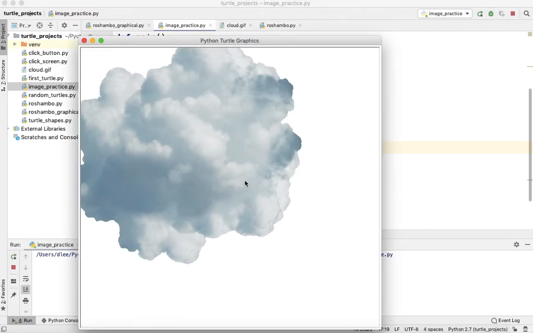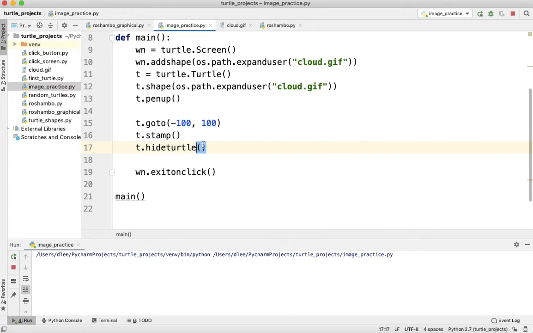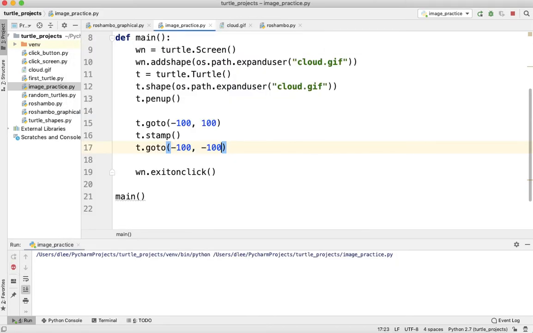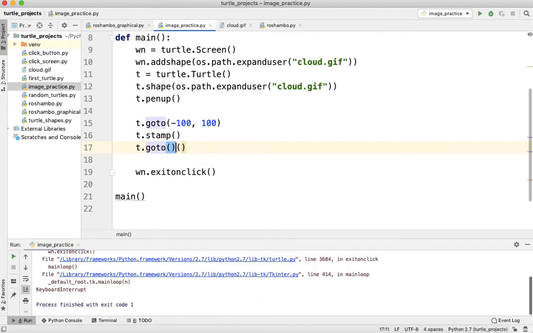So the turtle starts here in the center of the screen. It moves to -100, 100, stamps, so it's placed on the screen forever, and then the turtle's hidden, so the cloud is hidden. Okay. Let's see what happens if I don't do a hide turtle, and instead I do t.go to, and I go to -100, -100. So you see that? The stamp is still here, but the turtle now moved down to -100, -100. Okay, so that's what that hide turtle is all about.